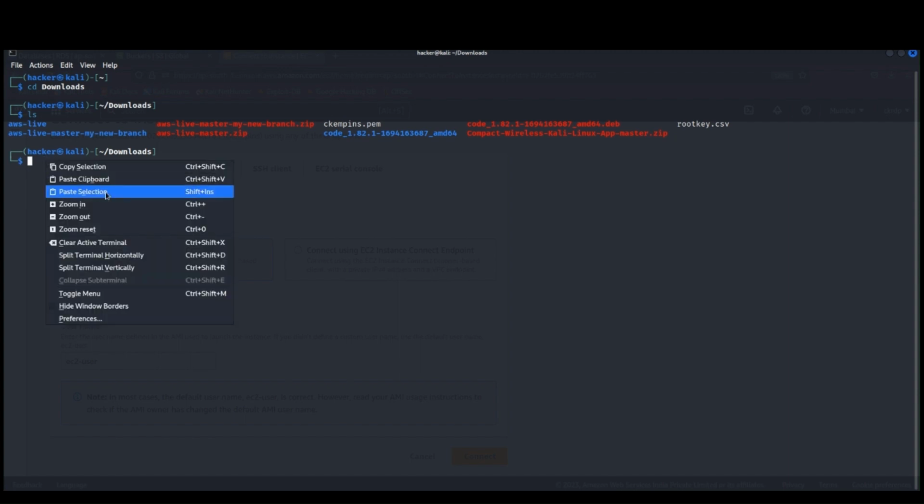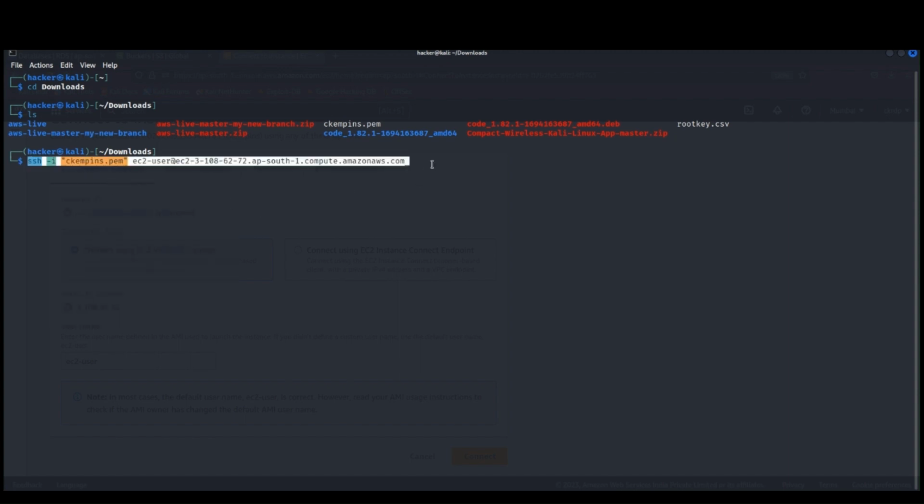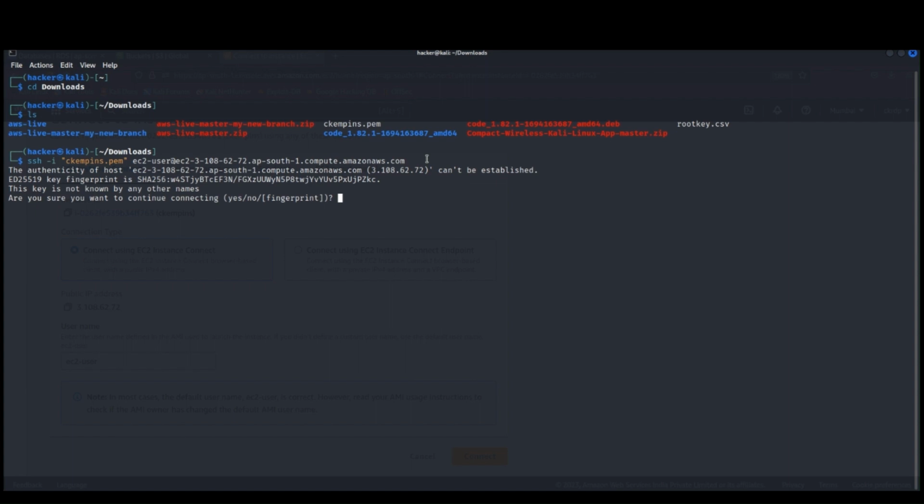So give the ssh command. SSH stands for Secure Shell. ckempins.pem is our private key file, ec2-user is our username, and the rest is the IPv4 DNS address. Press enter. Are you sure you want to connect? Yes.